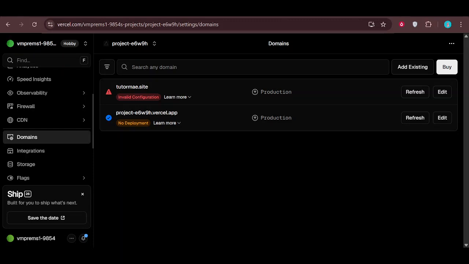In this video, you'll learn how to connect Cloudflare to Vercel so your custom domain works smoothly with your deployed project. We'll go step by step, starting in Vercel, then moving over to Cloudflare to finish the DNS setup. By the end, your site should be accessible on your own domain without SSL or performance issues. Let's start inside your Vercel dashboard.